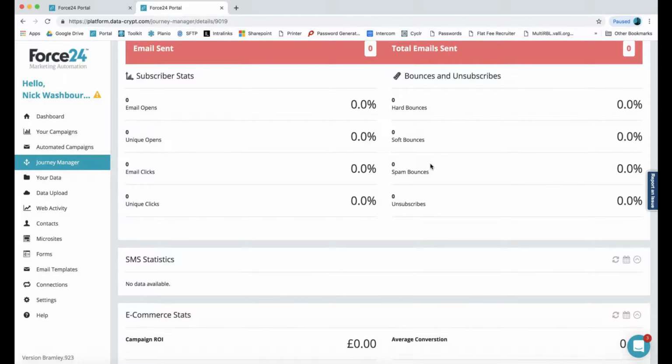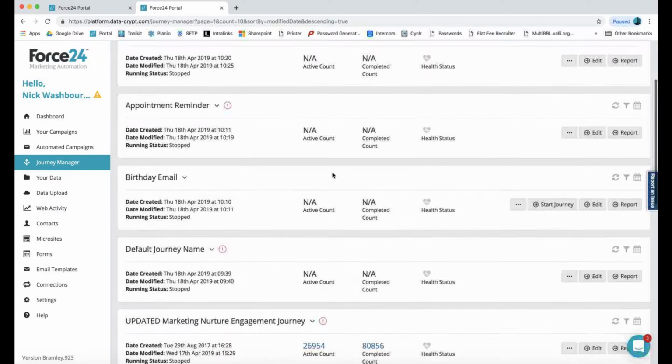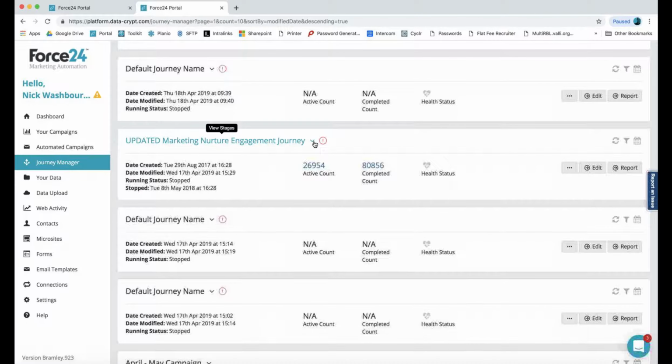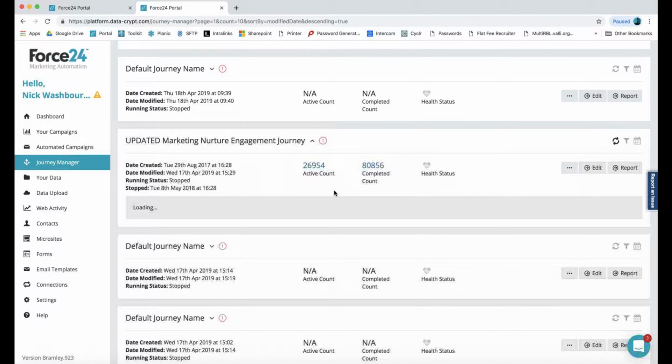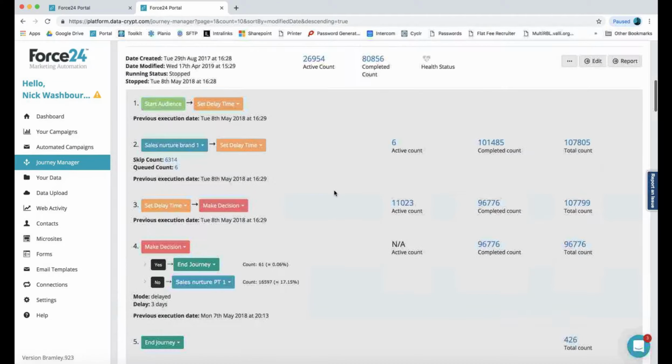So I've got 7 emails. It will show all of those. It will concatenate into one. Or I can see where people are within a specific journey. So this is our nurture journey. If I click the drop down, it'll just load up all of those different stages, and it'll tell me where people are. So I've got sales, nurture, brand, email 1.